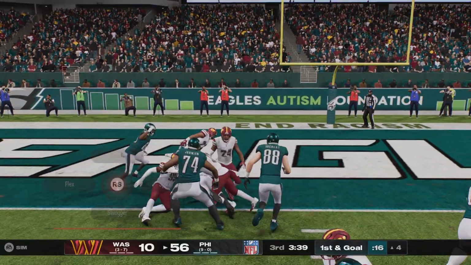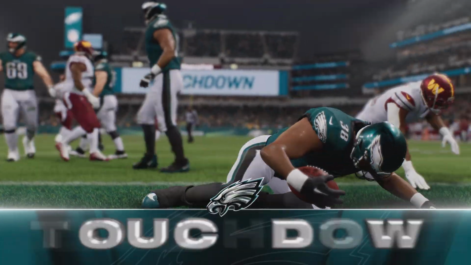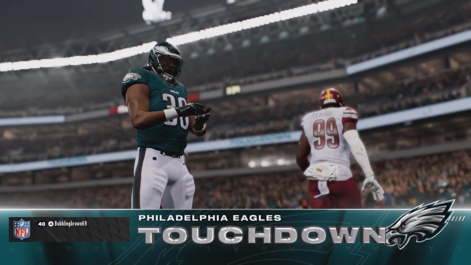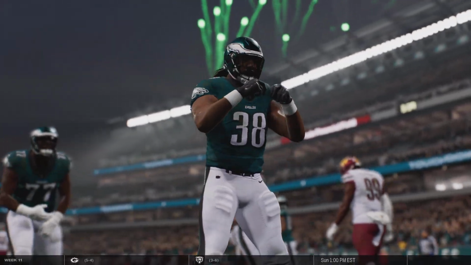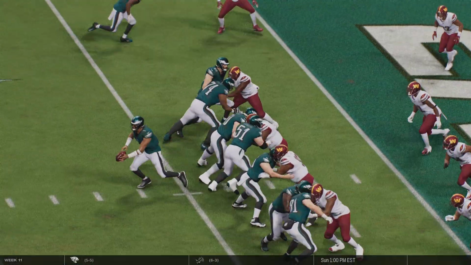A run on first and goal. He slams it in there, and he is in. Touchdown, Philadelphia. He's got another one. His second touchdown of the evening.